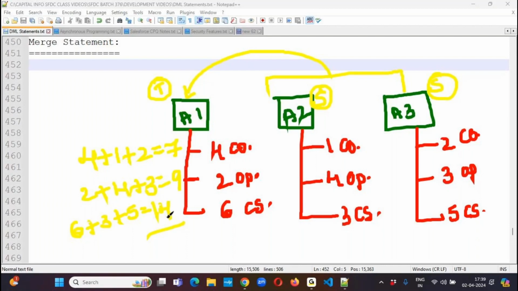Previously, the parent was A2. Now the parent will be A1 automatically. So for these 2 cases, 2 contact records, as of now the parent is A3. Now the parent will be A1. The parent will be transferred automatically by default. Clear? Now, how can we do this? Okay, now let me show you. Let me give you the syntax here. How can we do this?